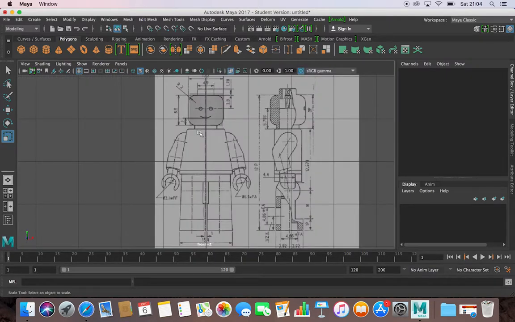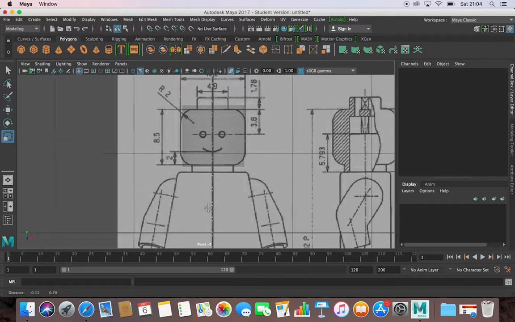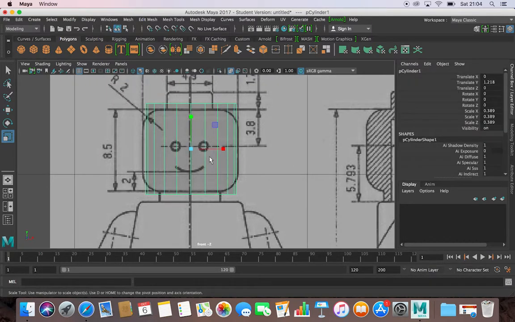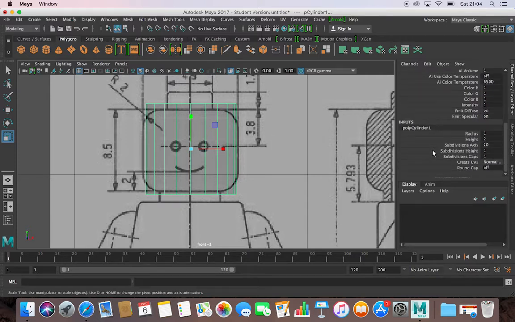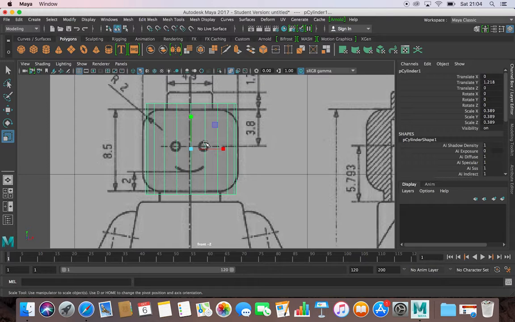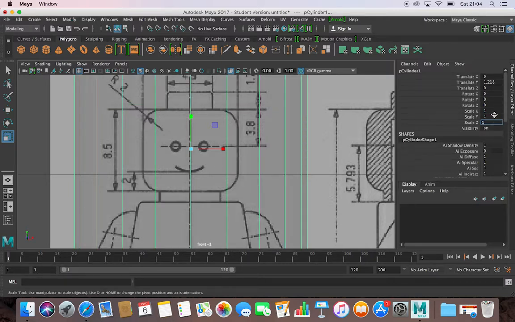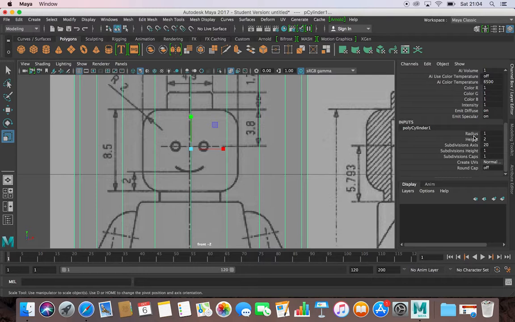So we'll go into our front view and we'll take a look at the head. Now the cylinder that we created has got some inputs to it, so let's take a look at what it's done. It's given us a radius of 1, although we've changed the scaling in order to get it to fit. So actually let's try and do this in a bit more of an efficient way. Let's set our scaling to 1 on everything. And then let's change this on our inputs.